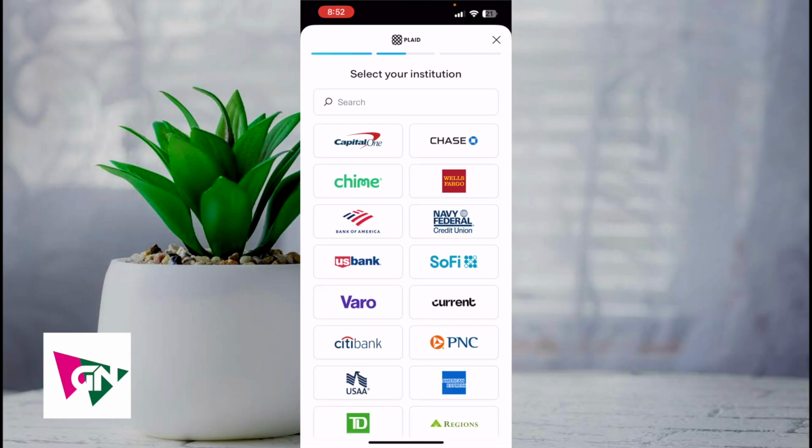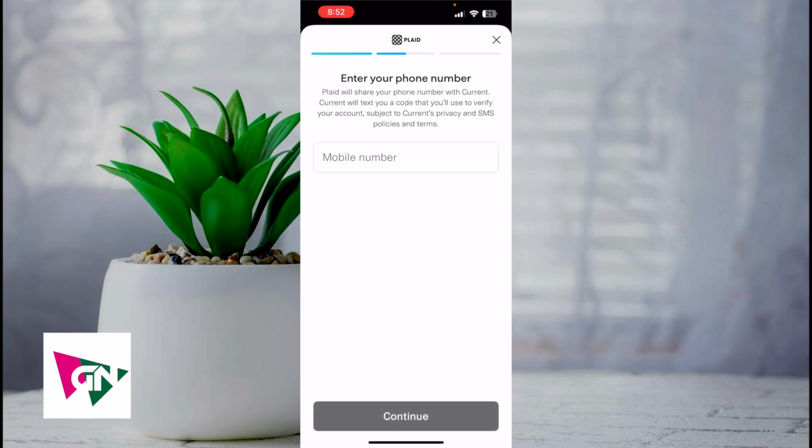Next, you're going to look for Current, which is right over here, and then go ahead and share your phone number with Current so that you can connect which account you want connected to the NerdWallet app. But there you have it, guys. That right there is the best and easiest way that I know of to connect your current bank account with the NerdWallet app.